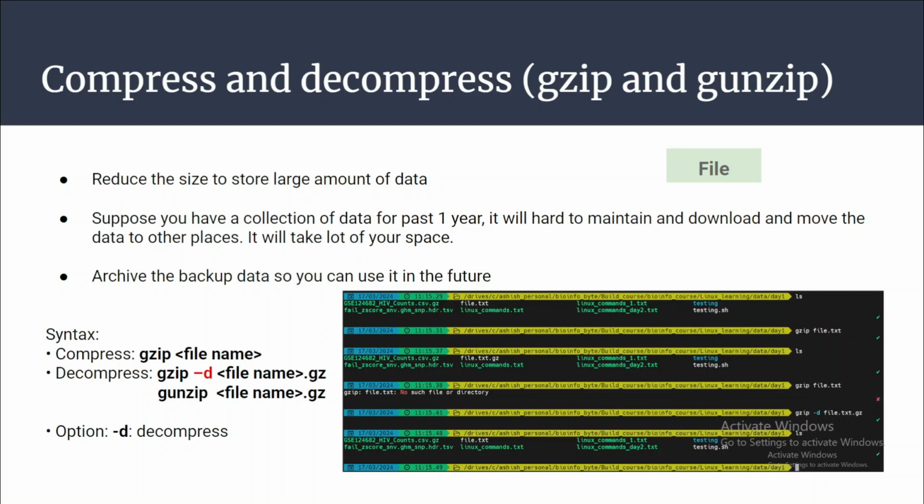Okay, in the same way, for example, I have data for the past 1 year, so I want to store it in such a way that it will not cause a big problem. So what you have to do is reduce the size, so it will be easy to store a large amount of data. How can you reduce the size? Using compression. Okay, and also you can archive the backup data so you can use it in the future. For example, you have completed the project. Okay, you can archive all the folders, so it will reduce the size. And for example, next year, if you have to look back at those data, you can unzip those files and use them again.